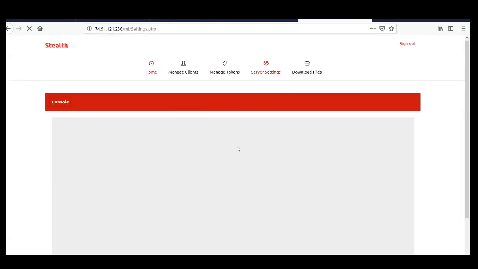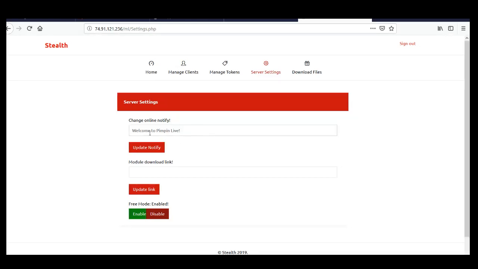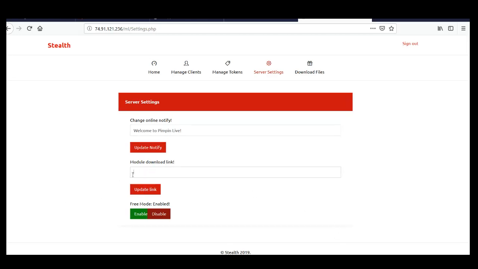Now we go over here. There we go. Now you can change it. All set up for you. That's how you change that. That's how you update that. And then the download link is in there too. You don't really need to change that. You can just change it here. It's like I have here.